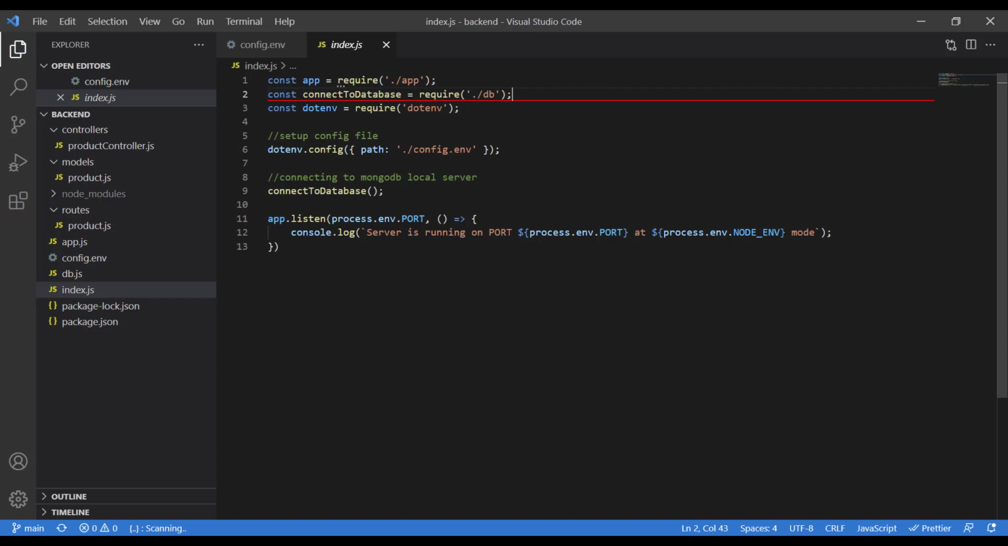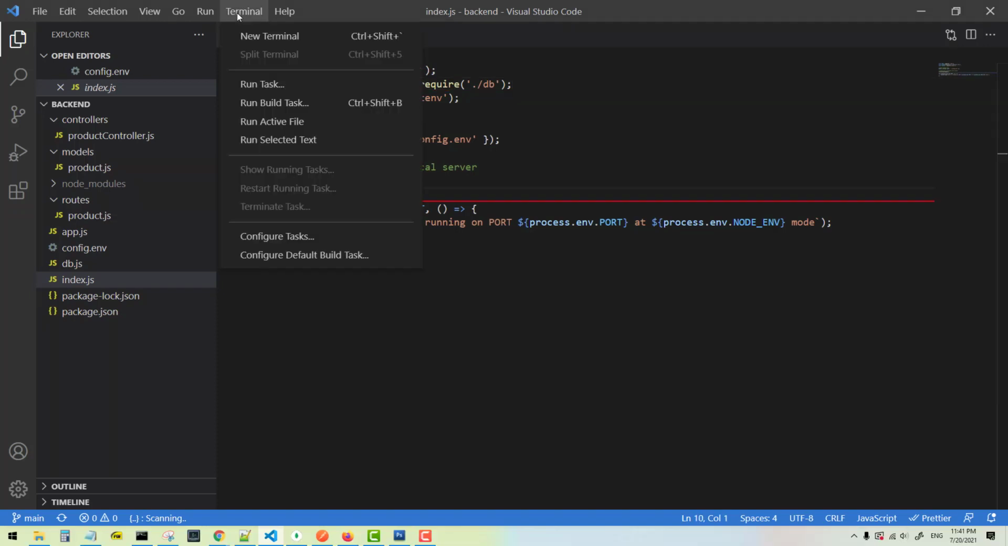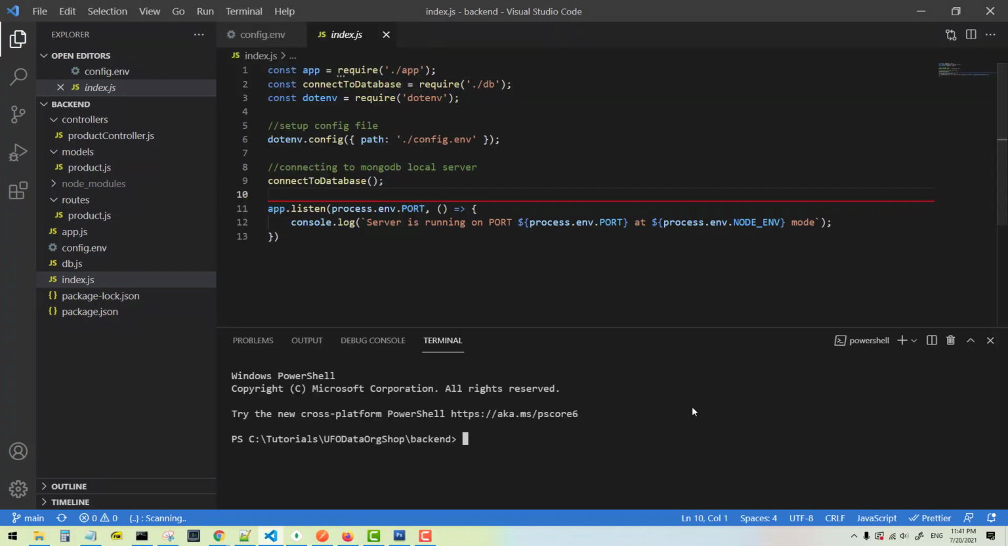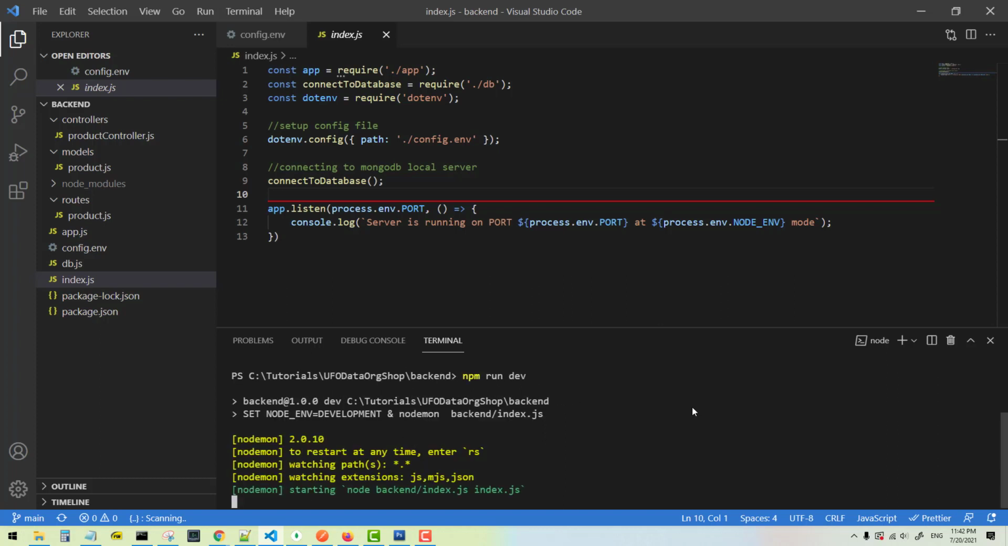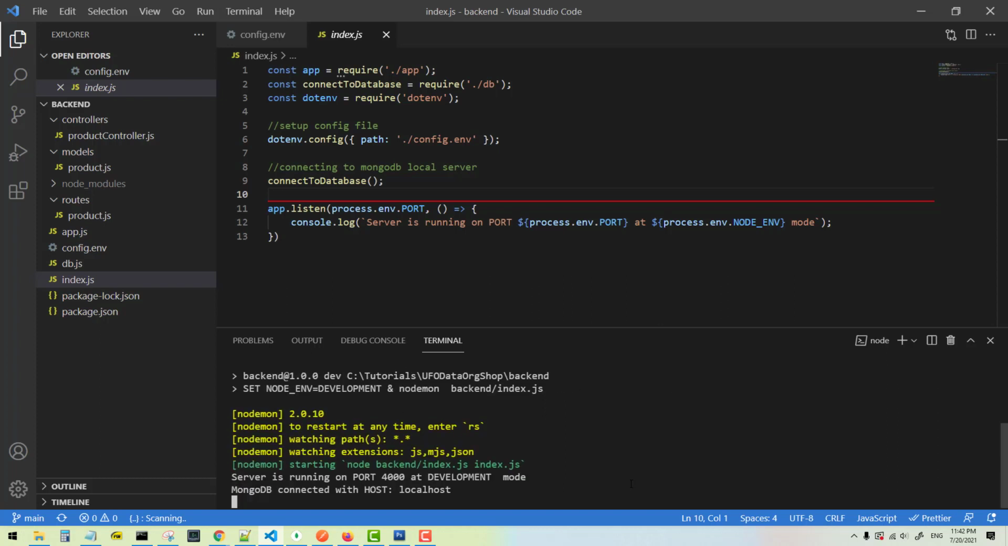Let's start the local server to see if it's running properly. Open a terminal window and type command npm run dev. The console output shows our server is running without any issues. Don't close the terminal because we need the running server to test our APIs.